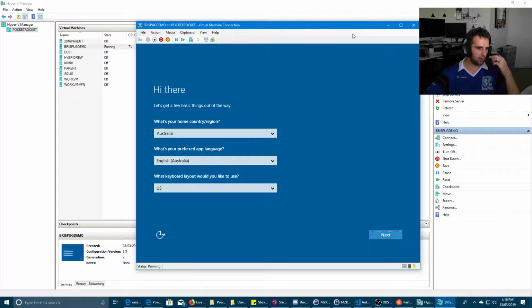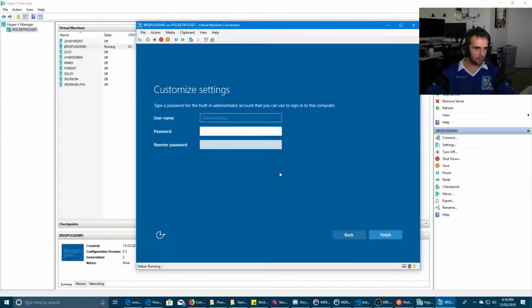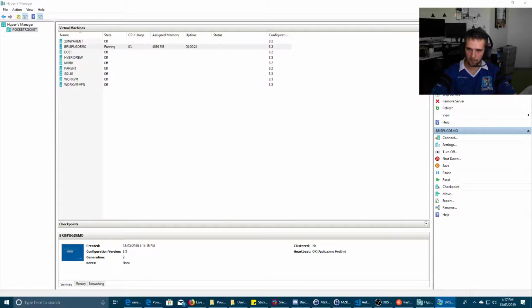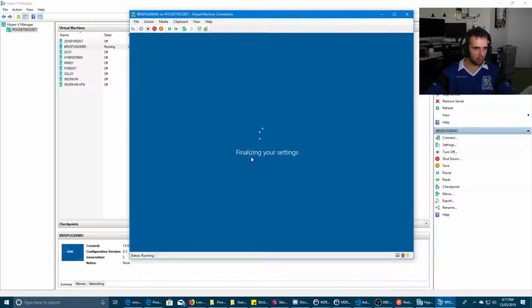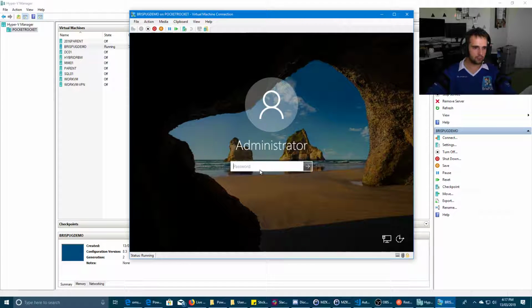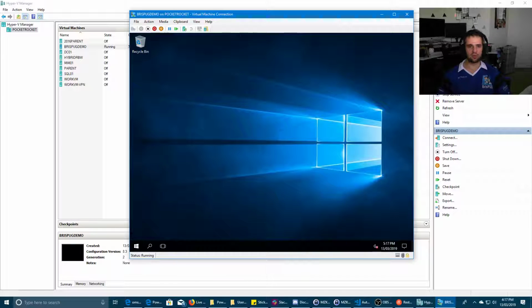Alright, let's go and do this. Don't need a product key. Put a password in there. Super complicated, but that's still alright. So now we've got our VM. So this is Server 2016.